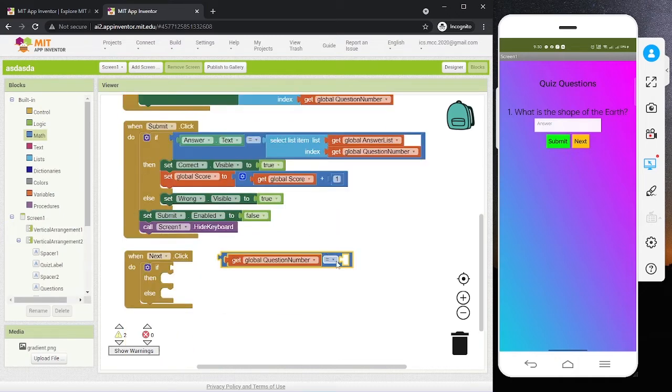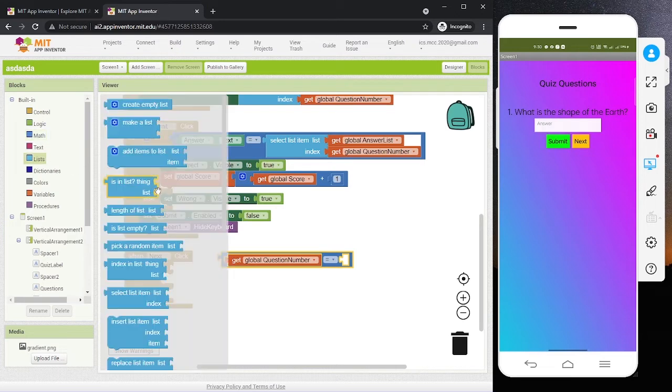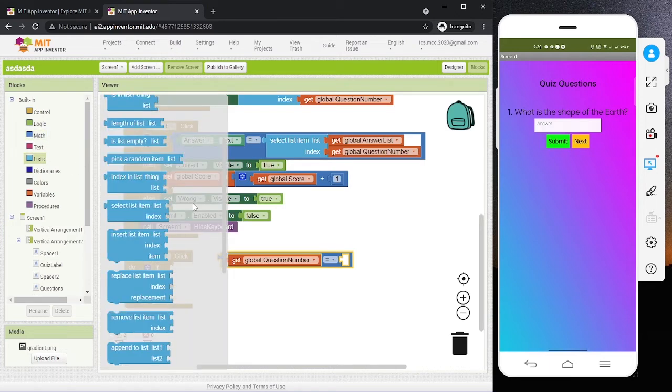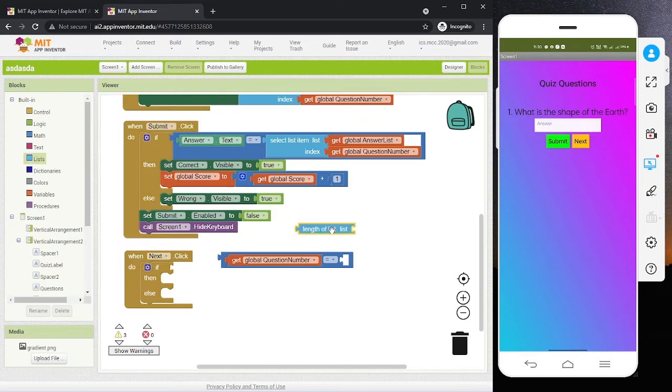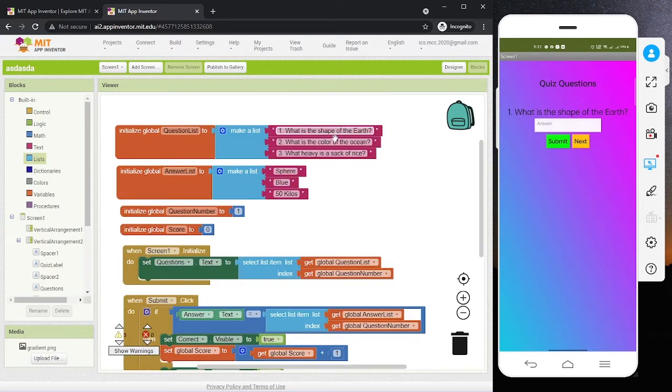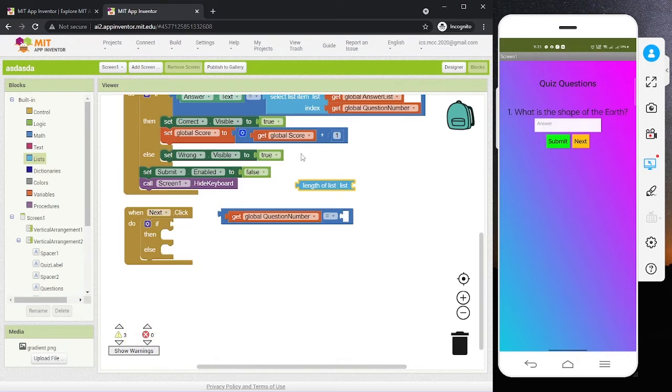Tapos, iko-compare natin yan ngayon dun sa length of list natin. So, ang length of list, nasaan na ba yung length of list? Length of list, ito ngayon yung magbibilang kung gaano karaming items meron dito sa list nyo. Halimbawa, 3 yan. So, kapag nando ka na sa pangatlong question, ibig sabihin, that will be the final question. Okay? So, length of list ang gagamitin natin. Ngayon, as you can see, there is a parameter na kailangan dito. Ano ngayon yung parameter na ilalagay natin? So, that will be the question list.